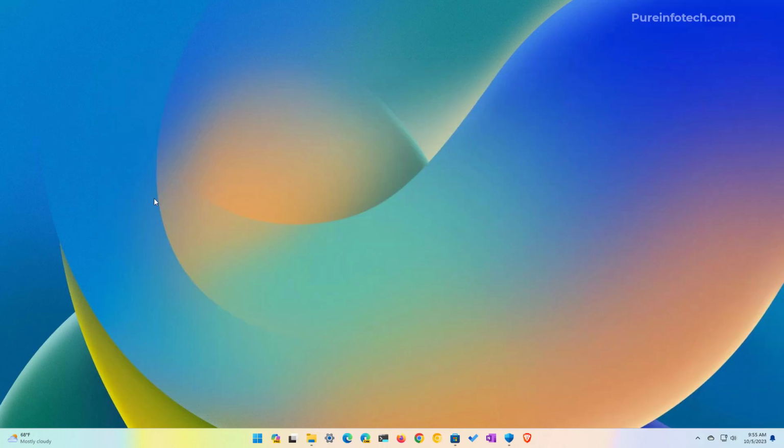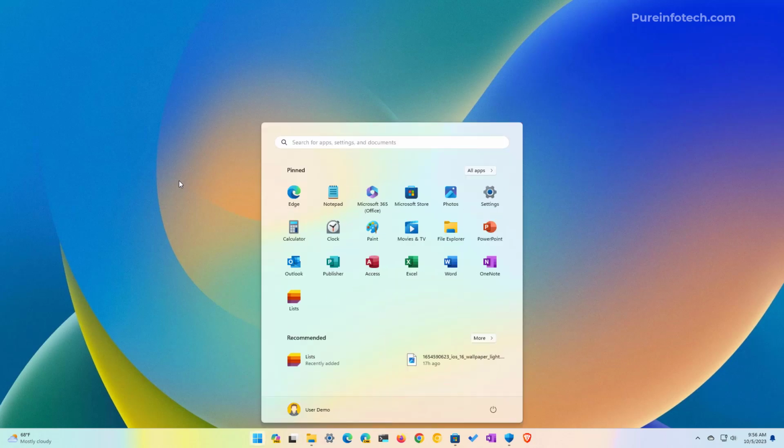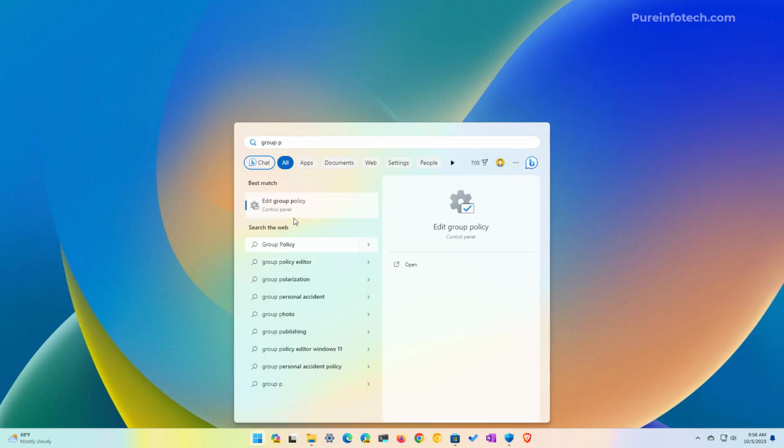Now, if you want to completely disable Copilot on Windows 11, if you have the Pro, Enterprise, or Education Edition, you can use the local group policy to disable the feature. Now, if you have Windows 11 Home, you will have to use the registry, which I'm going to tell you after this method. To disable Copilot using group policy, just open Start, and let's look for the group policy editor.